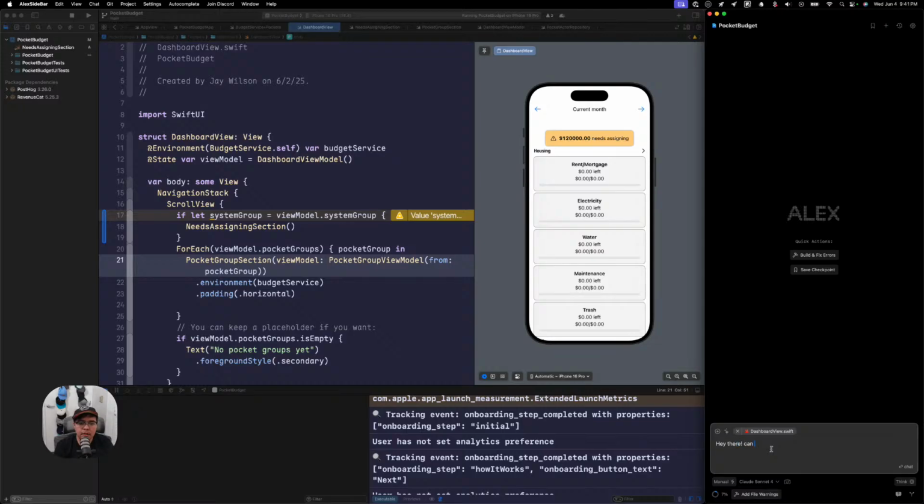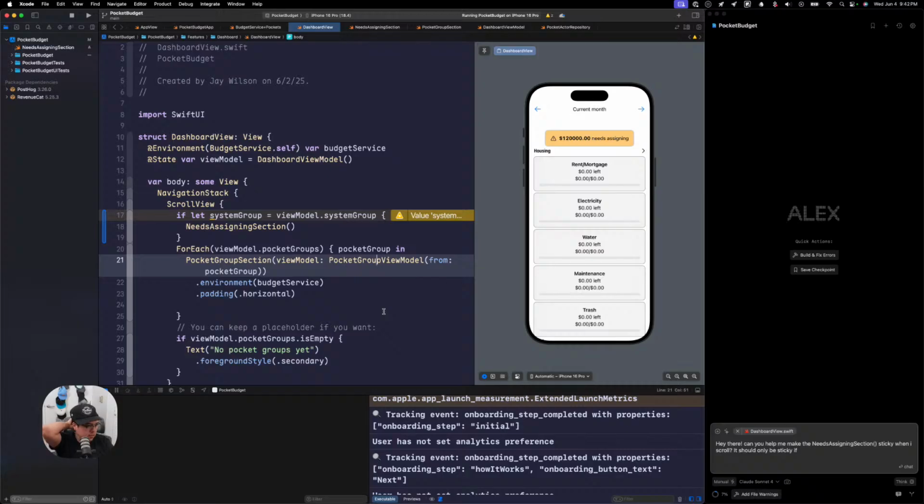Hey there, can you help me make the needs assigning section sticky when I scroll? It should only be sticky if... So instead of, we could make a new Pocket card for this.